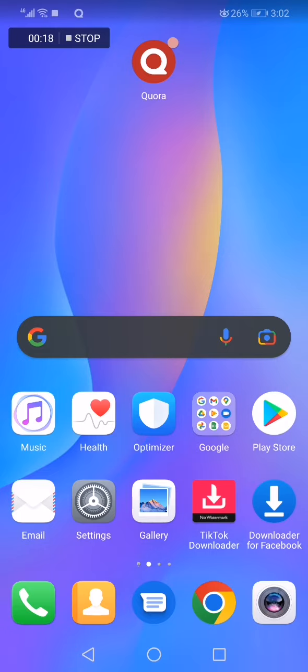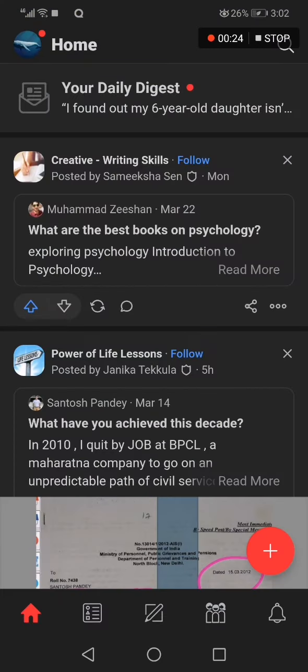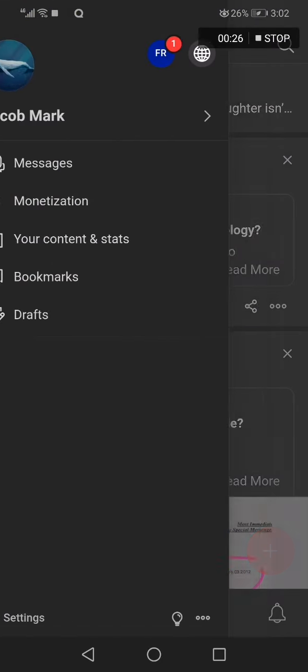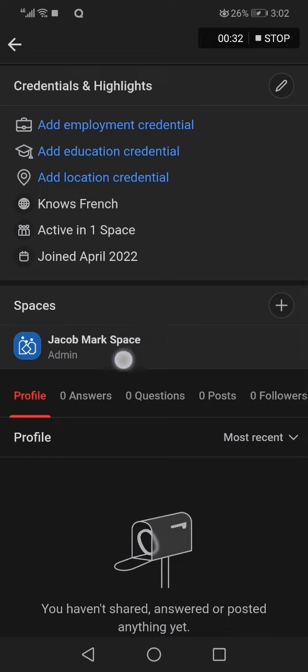I'm gonna show you how to share your Quora space to WhatsApp directly, easy and fast. So all you have to do is go to Quora. Now this is the home page as you can see right here. Now go to your profile and choose your space. For example, this is the space that I want to share on WhatsApp.